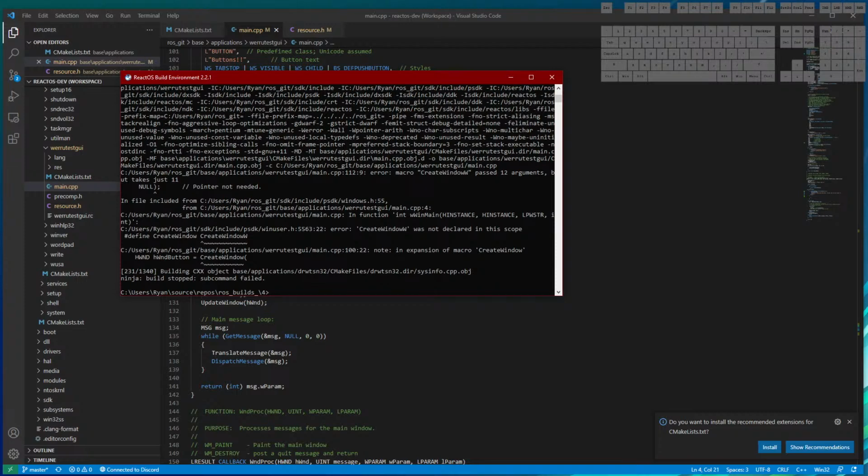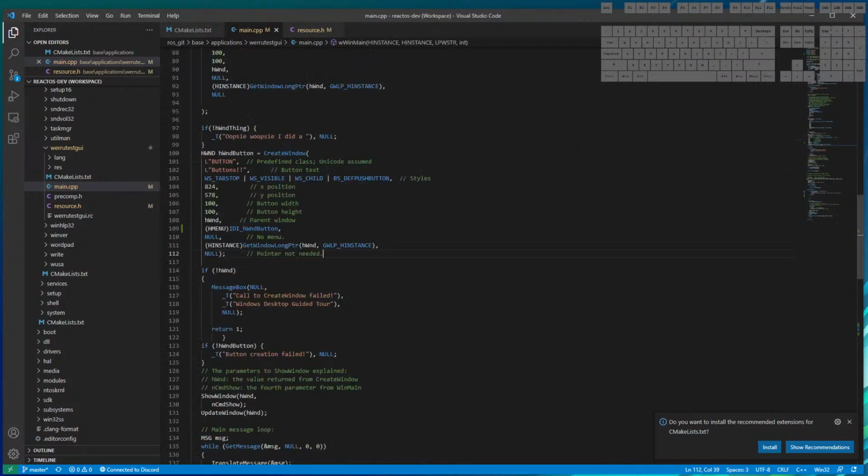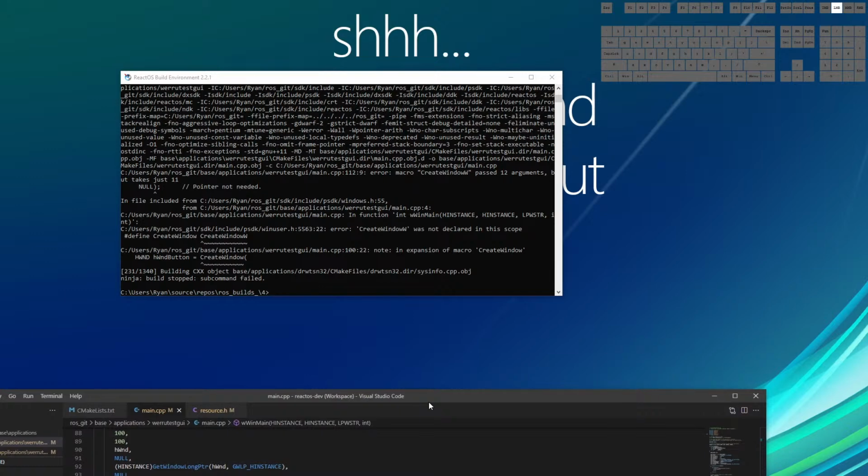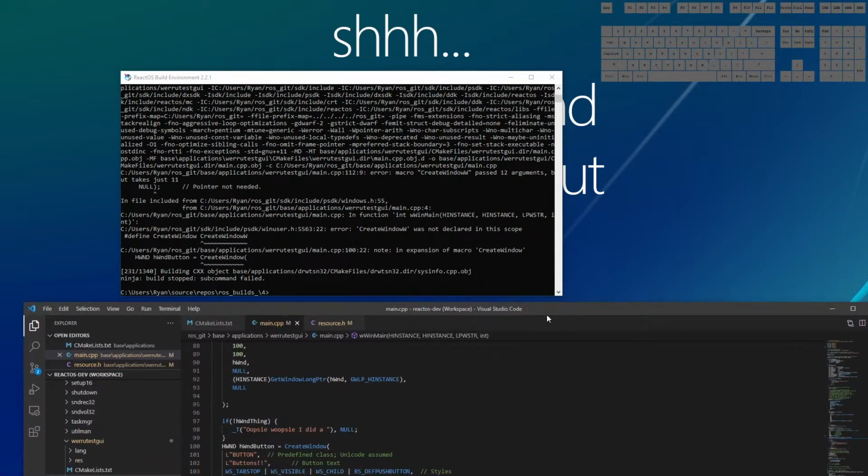Alright. Let's see. So, what? Does this guy do anything? Just create... Oh, he just says create window, not create window W. That might be it. Wait, where is it getting the create window W from? Define create window W. Not declared in the scope. There's a win user thing.